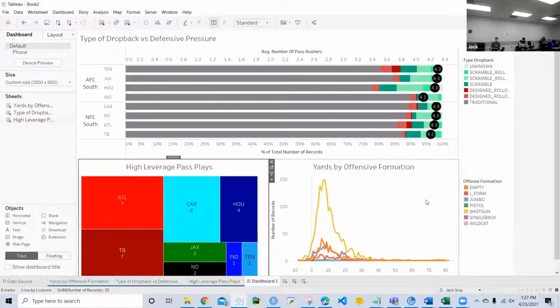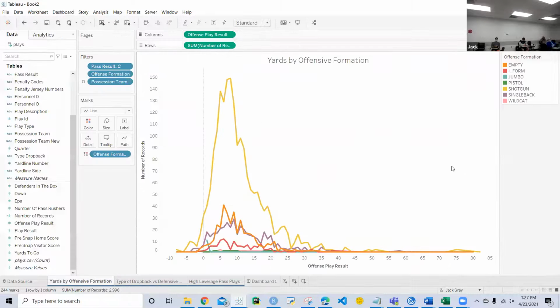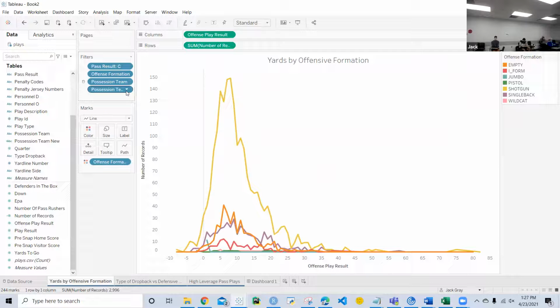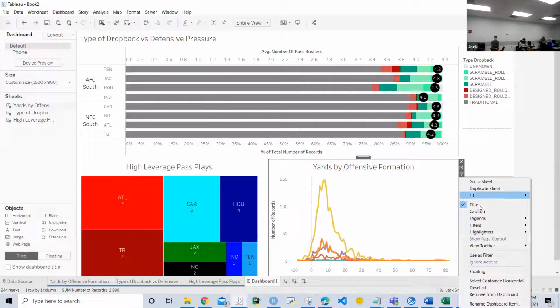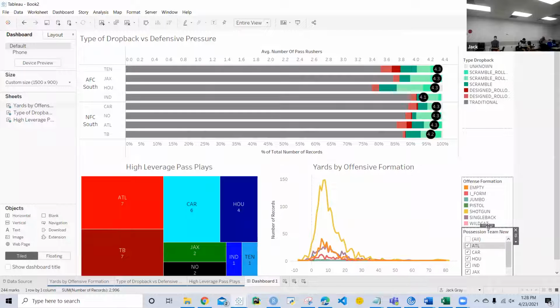Okay, one more thing I want to do before we add the title and stuff is give the user an ability to filter this by team. We only want the possession team new. Let's drag that over to filter. We want all of those. Okay, so now possession team new is in our filters for this. So now what we can do is go to filters, possession team new. So we've got a little filter right here.